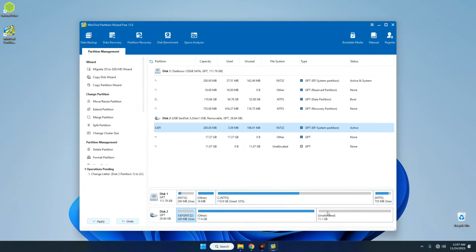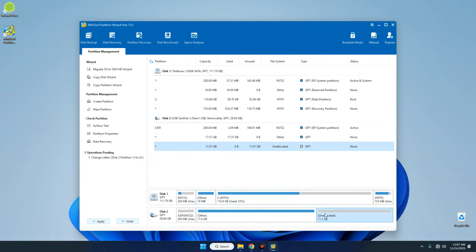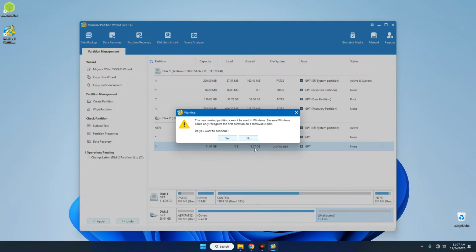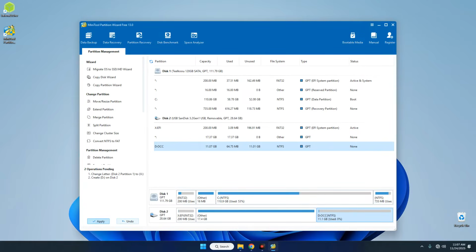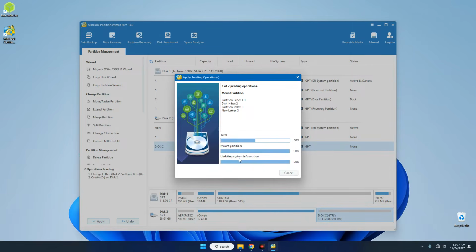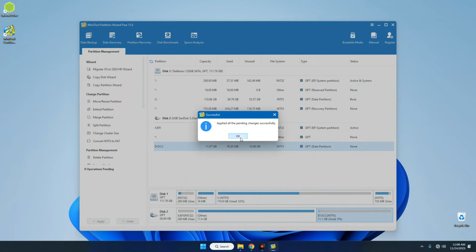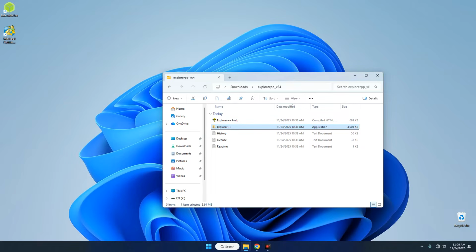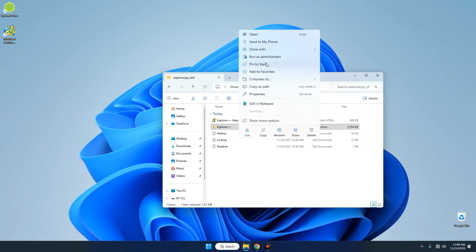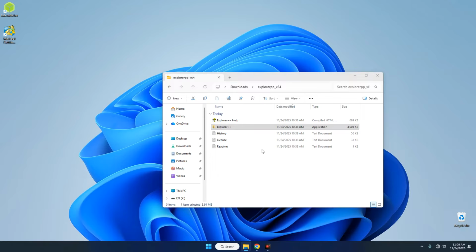Okay. By the right, you can see unallocated 11 gig. Let's create, continue, and we are going to call this OCC. Okay, and then apply. Yes. Now let's close this, quit, and then open Explorer++. Right click on the Explorer++ application and run as administrator.